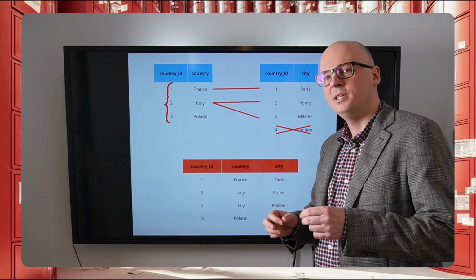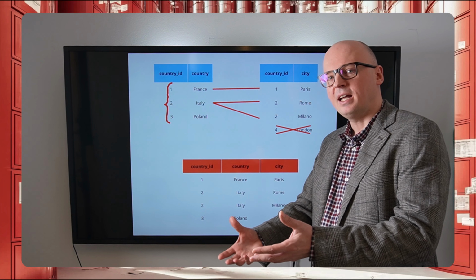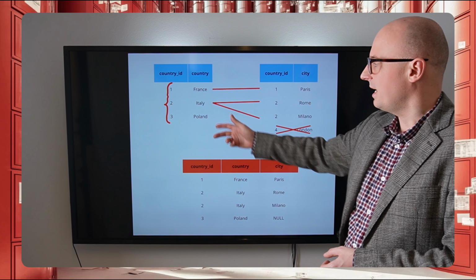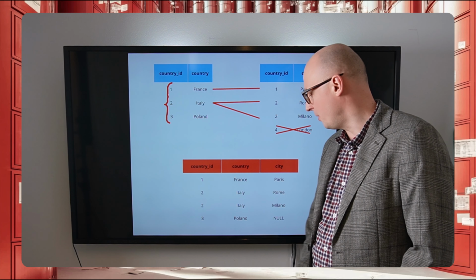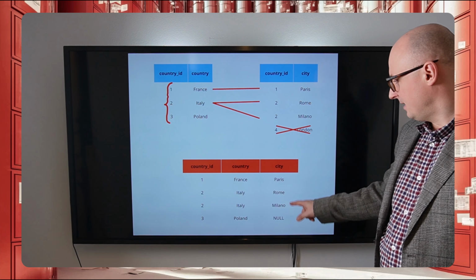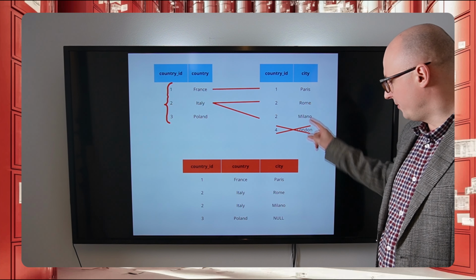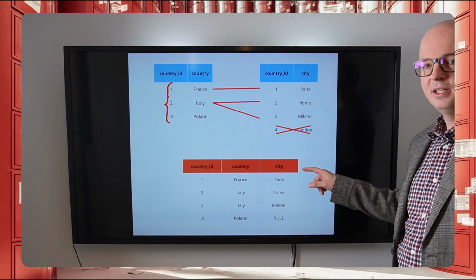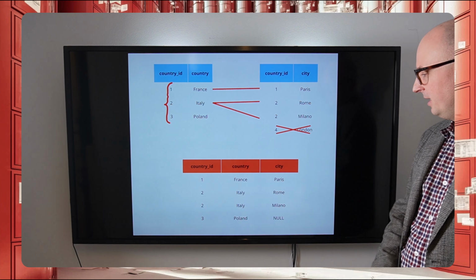Outer means that we take data outside of the join, so outside of this relation. So in that case, this is Poland. And in Poland, for city, for the right side, we put null. Null is an empty record in SQL.